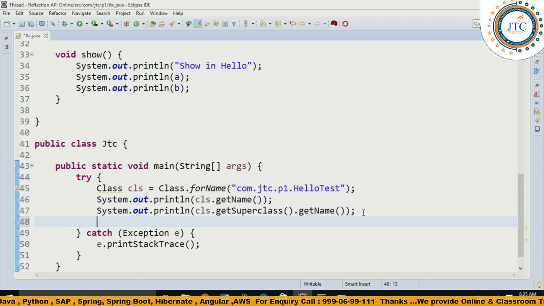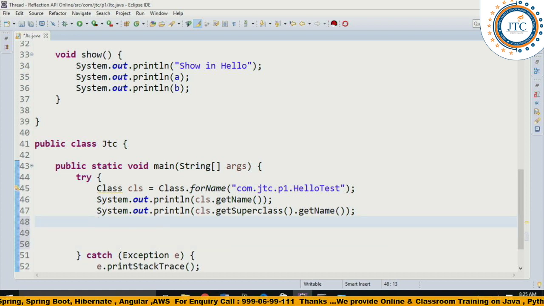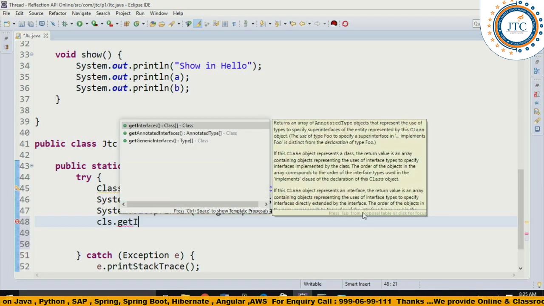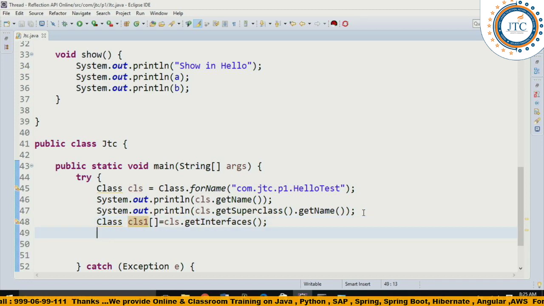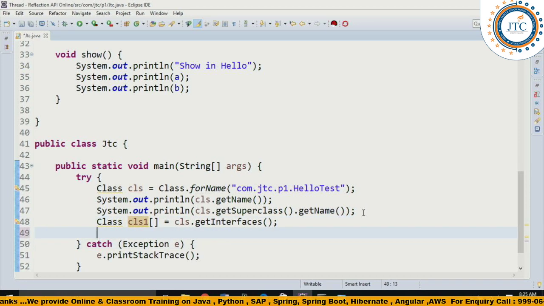Now one more case, guys. I want to see the total number of interfaces this class has implemented. Our requirement is to know how many interfaces have been implemented. So I am writing CLS.getInterfaces(), and I am storing it inside a Class type array, CLS1.